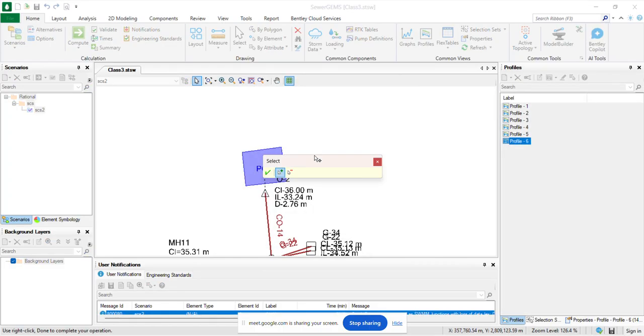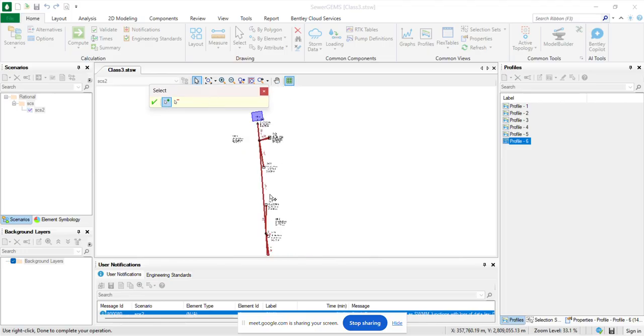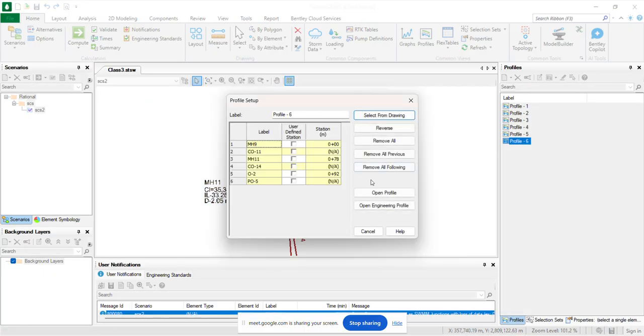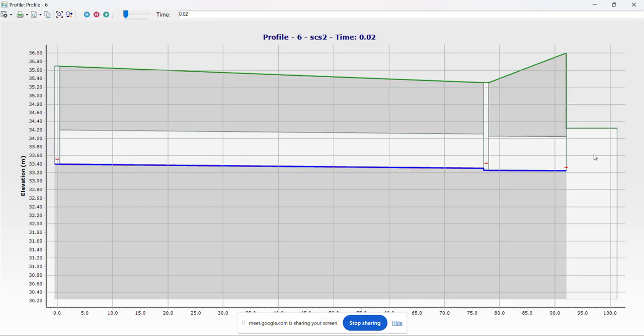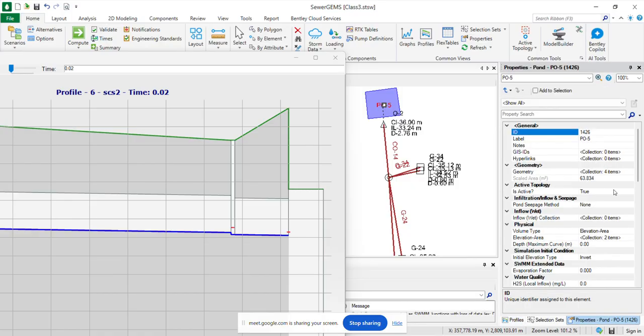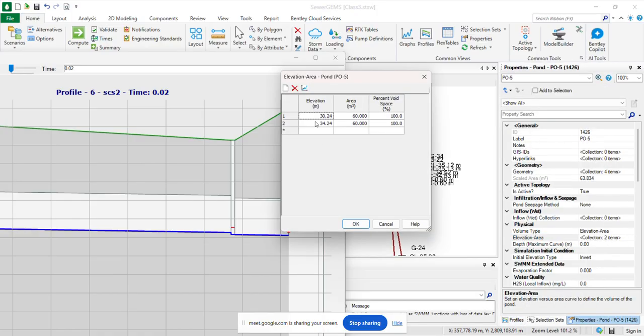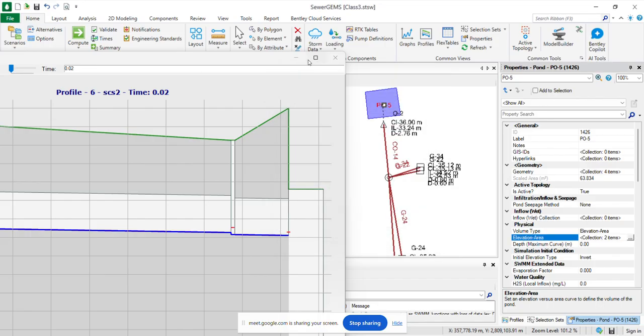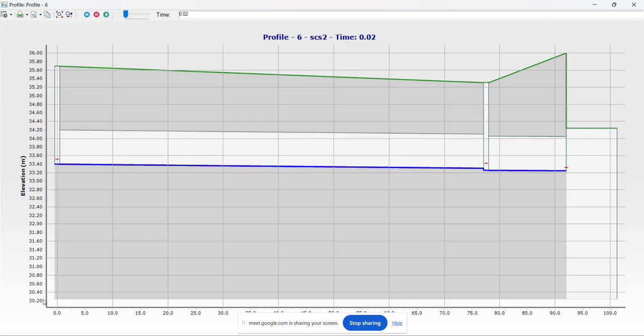Then open the profile so that we can understand better. Select any manhole a little bit here, select the pond element, open this. What I told is we have created it a little bit above the invert, so the pond starts from here, 30.24. The starting invert is 30.24, and the ending invert is 34.24.